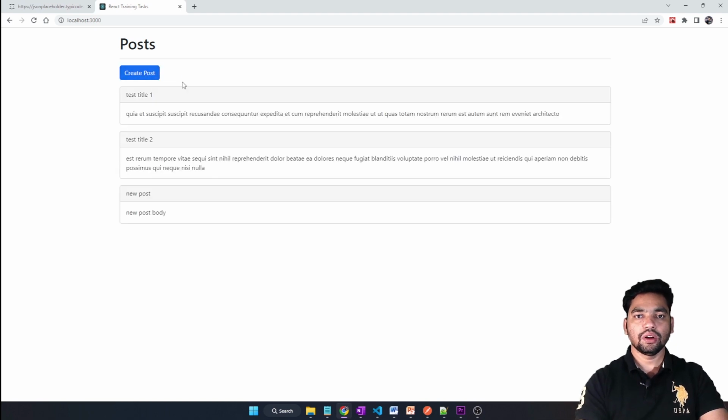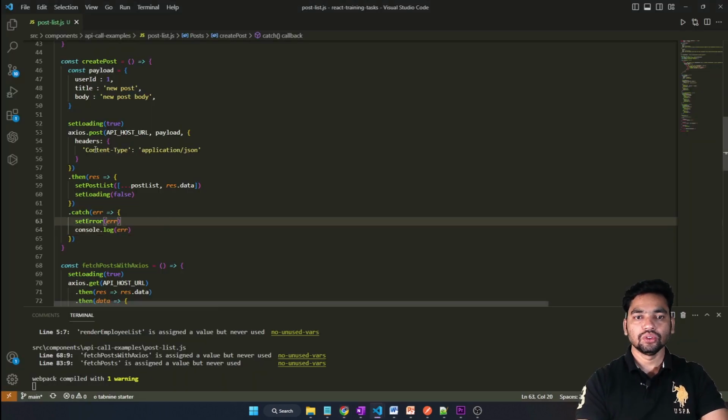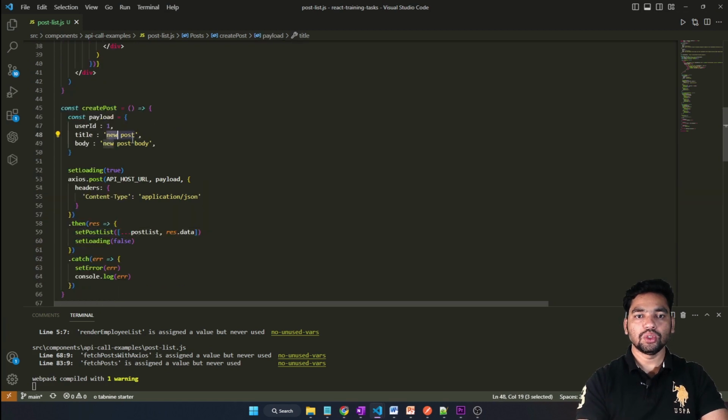It was showing a loader, but in real-time projects we usually put a spinner. It will create the records that I have specified, the new post and new post body. Once it gets the success callback, it retrieves the same created object, and I have added it into the list of posts, so that you can see. And the post title is new post and new post body.